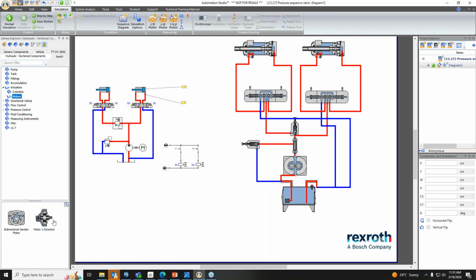Then we also have a bi-directional motor and a one-direction motor. Different types of directional valves are available: on-off or proportional. Here we have used on-off valves, TCV valves. You can also use proportional, and in proportional you can take help of the joystick, which is also available. Then you can connect it, and accordingly you can move the cylinder and the position of the DCV. Then different types of flow control are available.